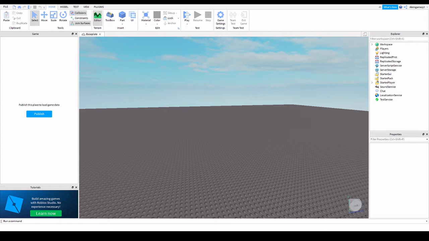That's all for the beginner part, and the part after that is going to be how to make games that are successful, that you can make money and Robux off your Roblox game.